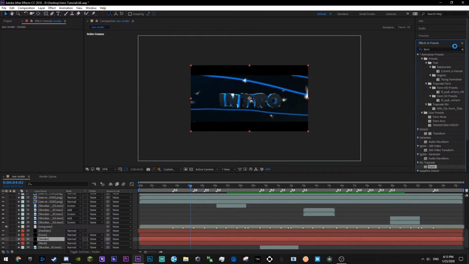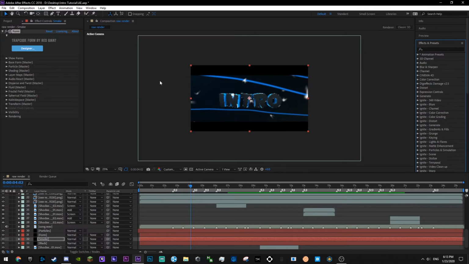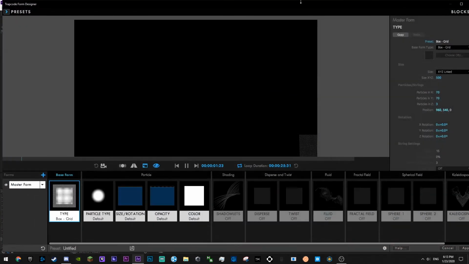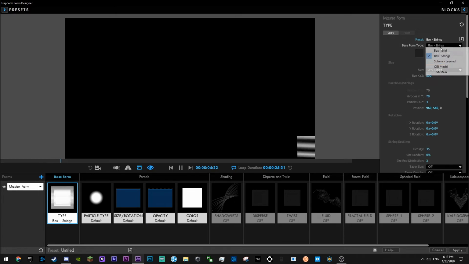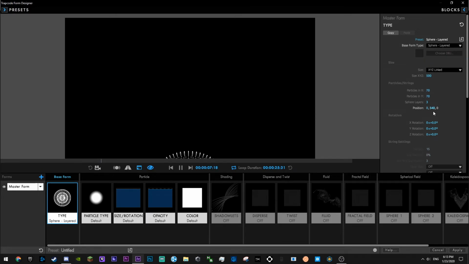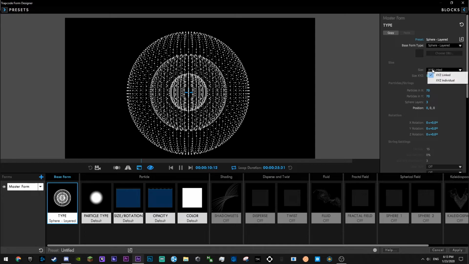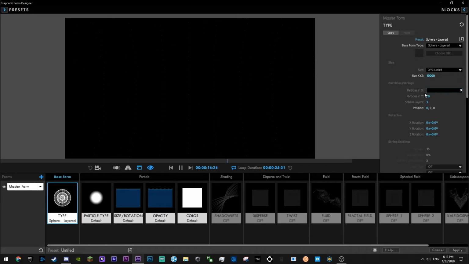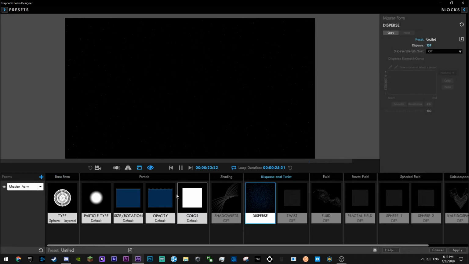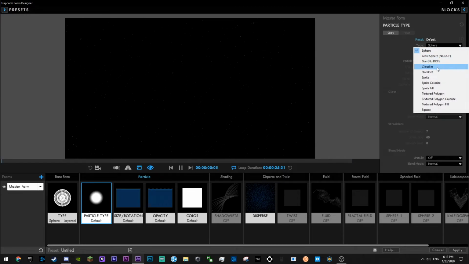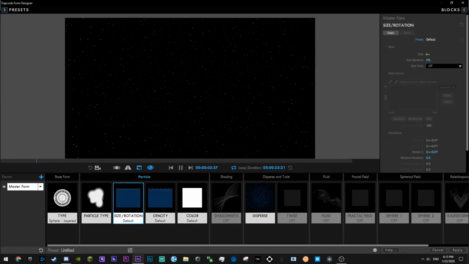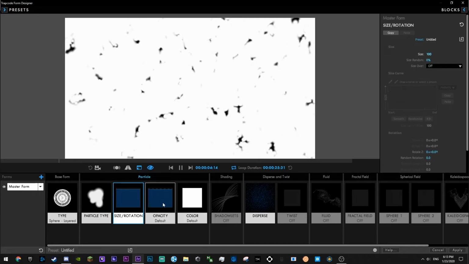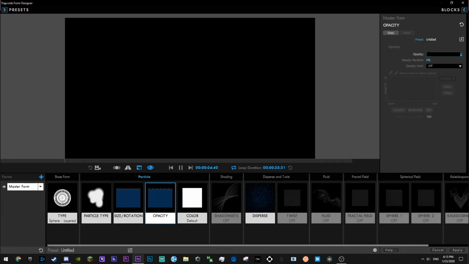All right, let's put down form. Set it to sphere layered. Set this to 10,000, 95, 95. Disperse this a little bit. Set it to cloudlet. Set the opacity size to like 100. Opacity to like 0.1, no, 0.9.